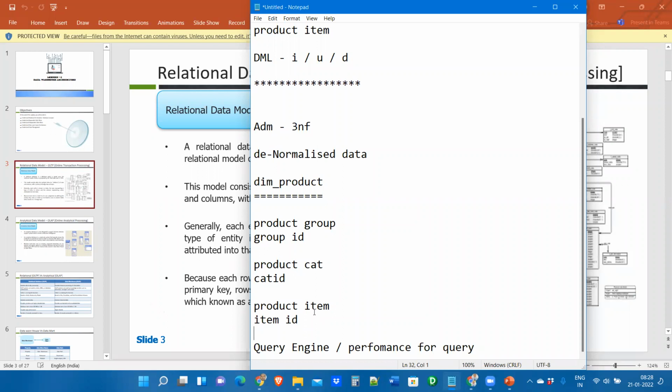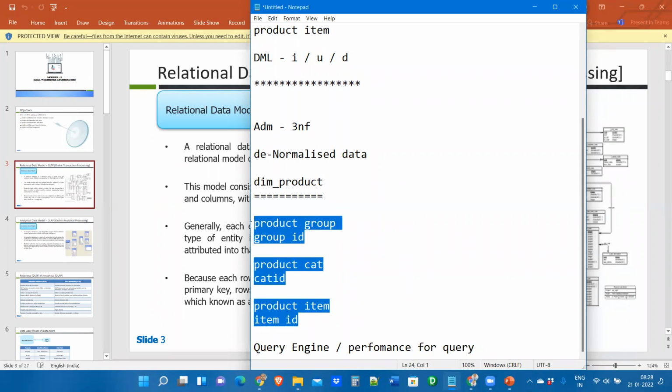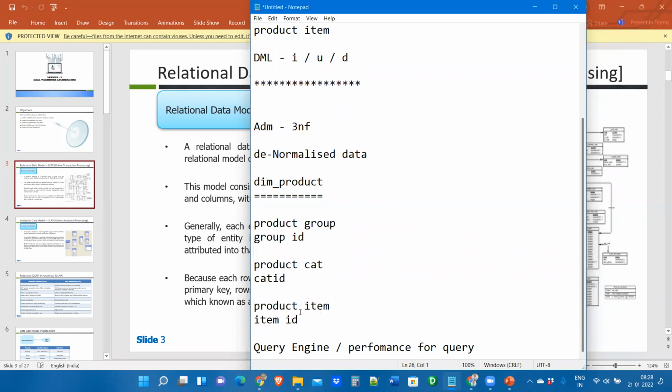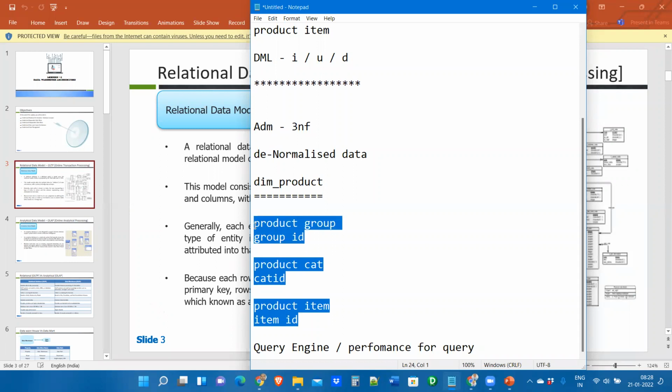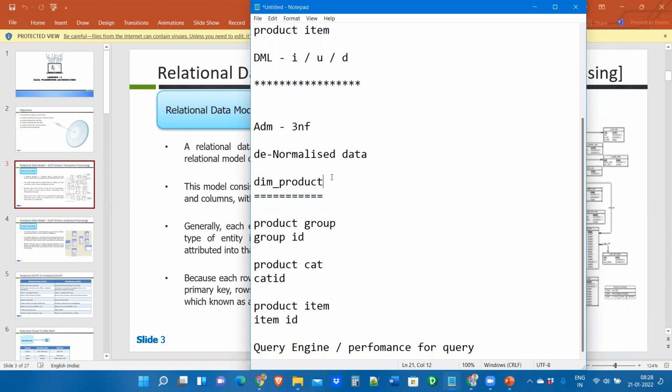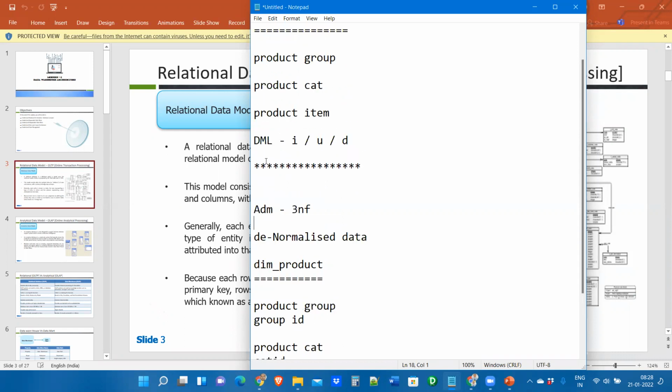There's no DML. Are we doing DML here? Please help me out. You had this discussion yesterday. Are we doing DML here? No. What are we doing between here and here? Load. Perfectly fine. We have discussed there are two kinds of load: one is historical and the other is incremental. Perfectly fine. Thank you.